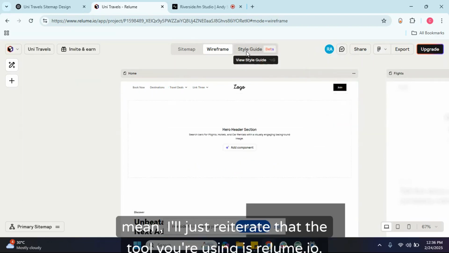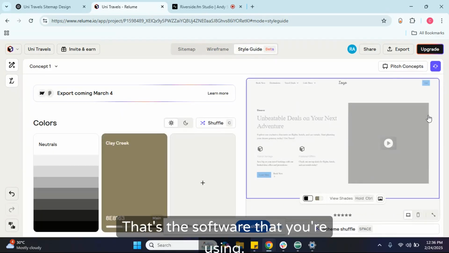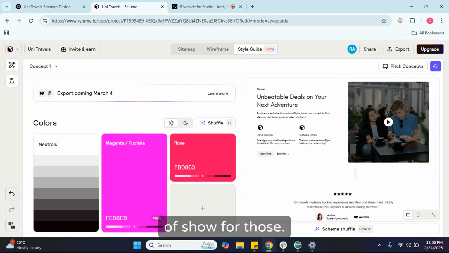I mean, I'll just reiterate that the tool you're using is reloom.io. That's the software that you're using. And we can put all of the prompts and stuff in the show notes to kind of show for those.